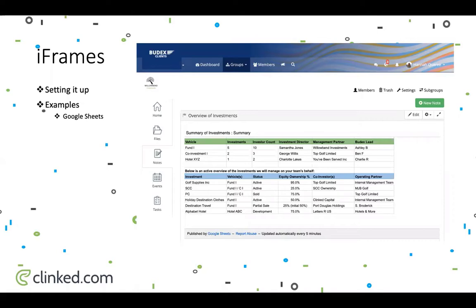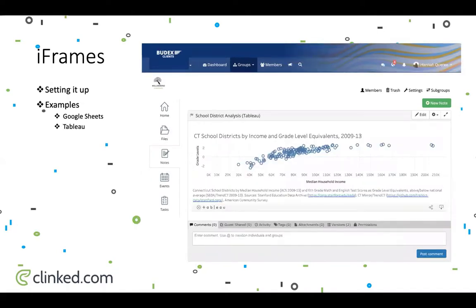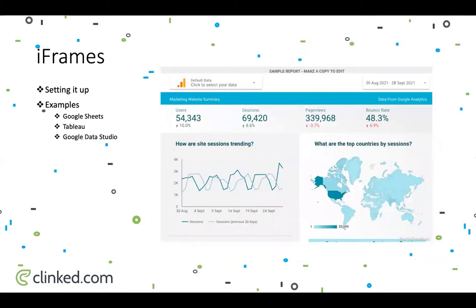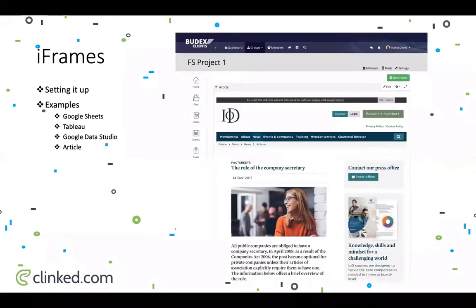We also have Tableau, so showing any graphs, Google Data Studio, and just some articles as well. So from a website that you may be tracking, or COVID numbers, that's a good one because it is interactive and changes as it refreshes automatically.